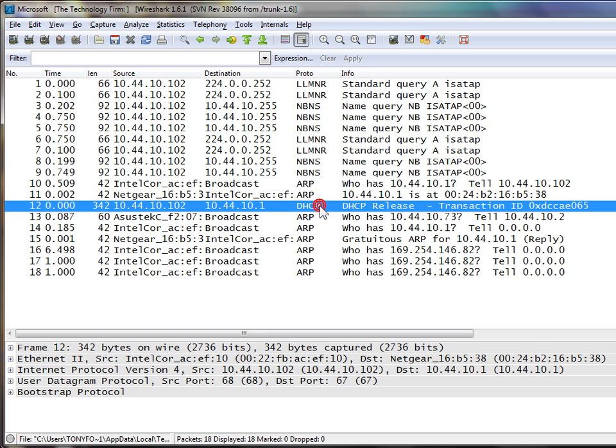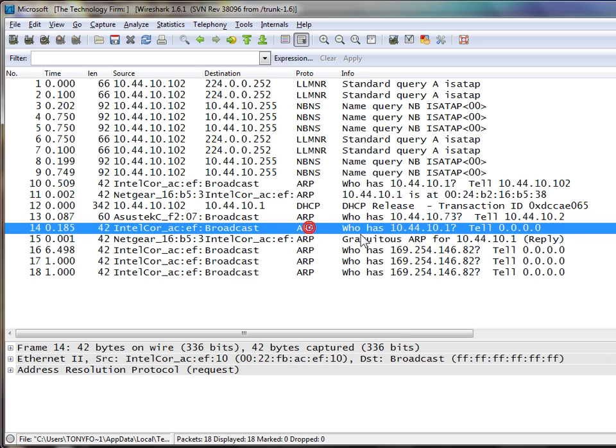Because this is what I need to do: I need to release my old IP. My old IP is 102. So Windows 7, this is kind of a nice little behavior to see that you're releasing your old IP. And then from there, you can see that I take my new IP, 10.1. This is also called a gratuitous ARP.